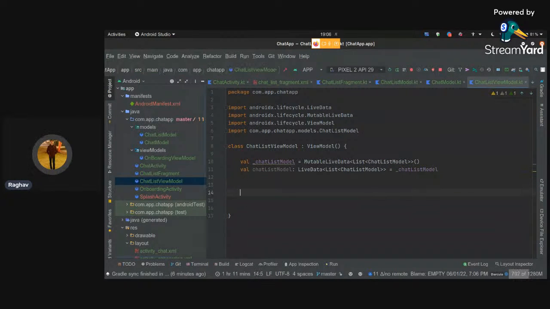We also have some other methods which will be populating, such as get user's chat list, the user's friend list, you can say. Okay, let's call it chat list. Originally it will be chat list only.